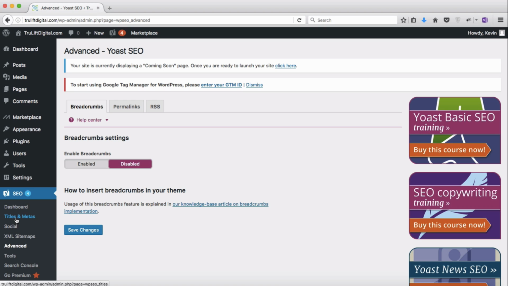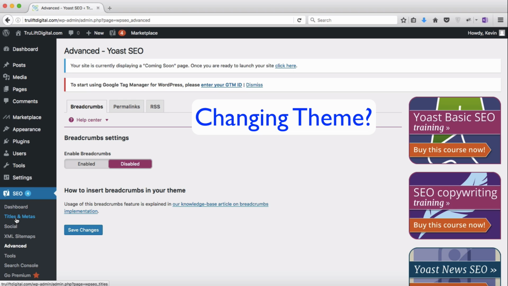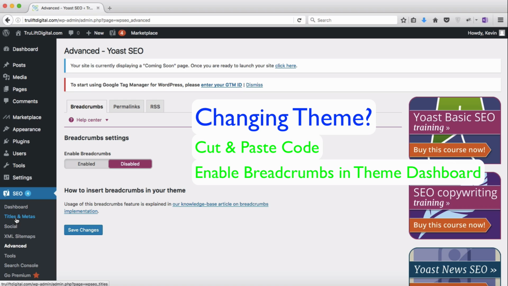I'm just starting this site, so I'm not going to enable breadcrumbs. You should also know that if you are changing themes, you may need to either cut and paste a bit of code into your theme, provided your theme supports breadcrumbs, or you can enable it directly in your theme's dashboard if your theme supports the breadcrumbs feature.